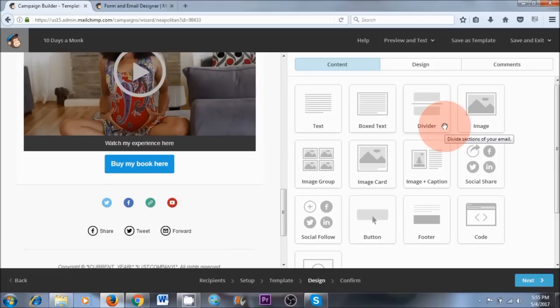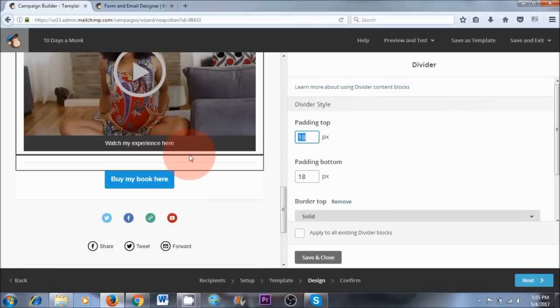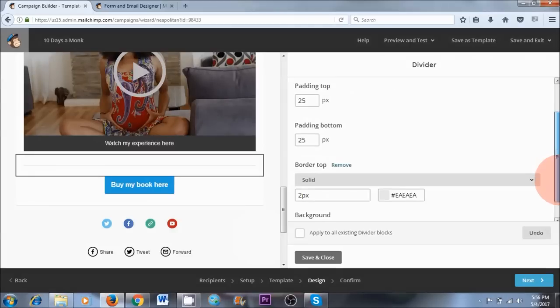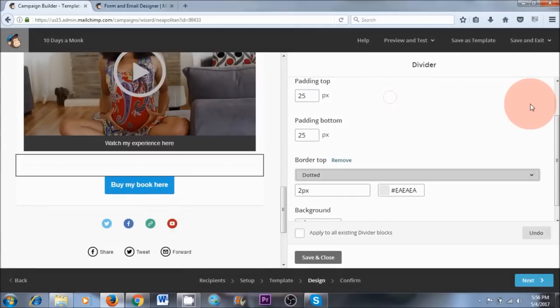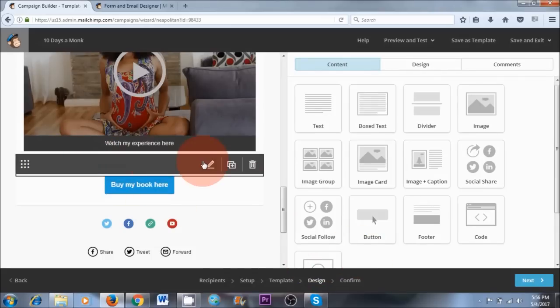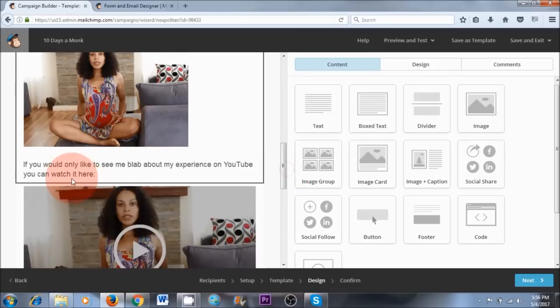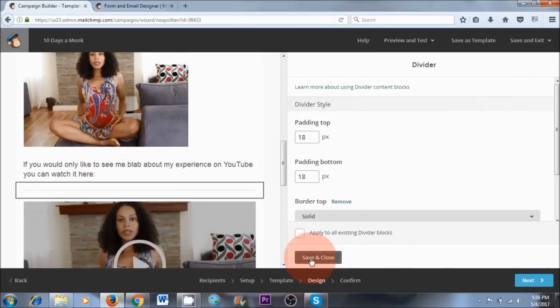Now if you want to add a divider here in between the areas to make it look a lot more visually pleasing, drag the divider box in between like this, and then you can also change the padding here. So we can make that 25. It says solid, so we can also change it to maybe dotted, for example, whatever. Save and close, voila. So that looks a lot more visually pleasing, and we can do the same for the video and this area. So again, we can put a divider here, save and close.